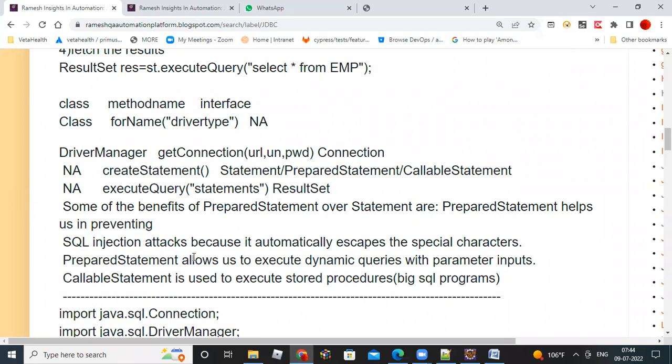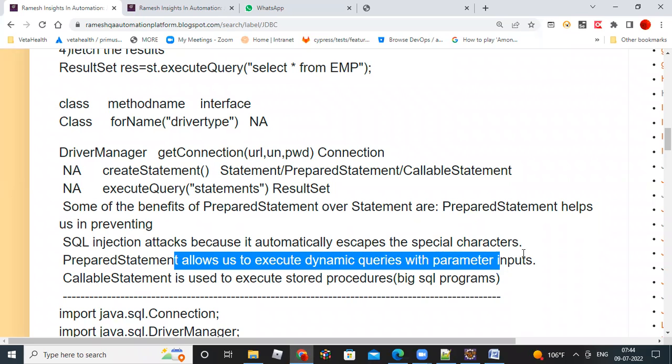And also PreparedStatement allows you to execute dynamic SQL queries with parameter inputs. You can give the input data to your SQL queries at runtime. That's another advantage with the PreparedStatement.